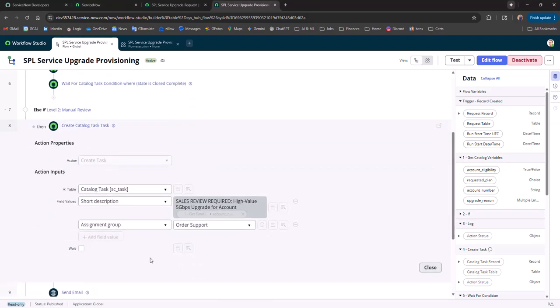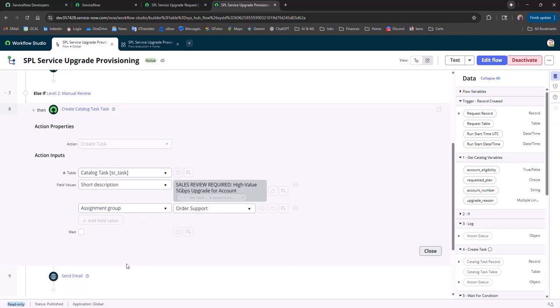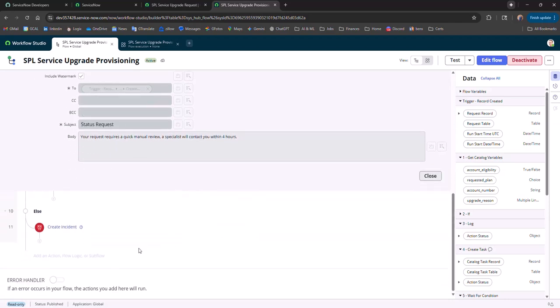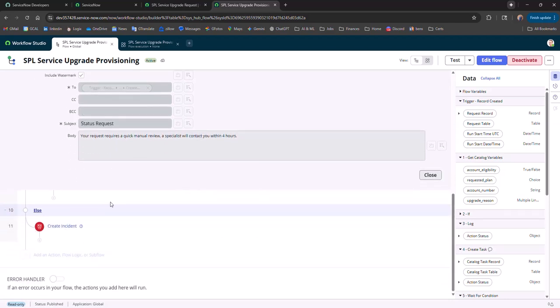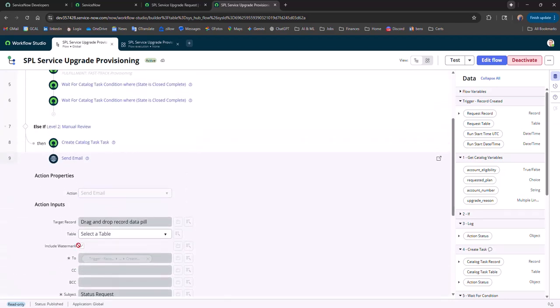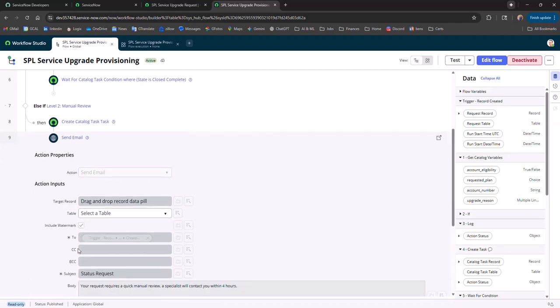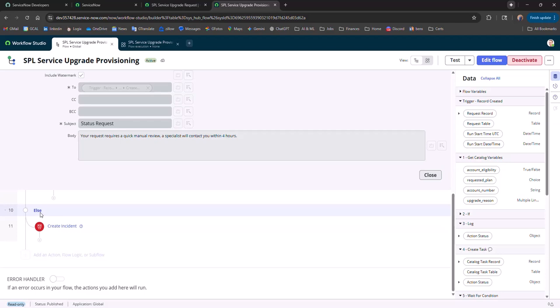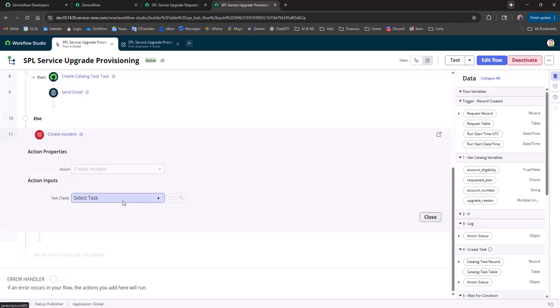So I use the different pills on here that give me the description of who will be assigned. You process the order, and then an email will be sent if the request requires a manual review. So I got this far, and the else option was the one I couldn't get, the subflow here. The incident wouldn't come across.